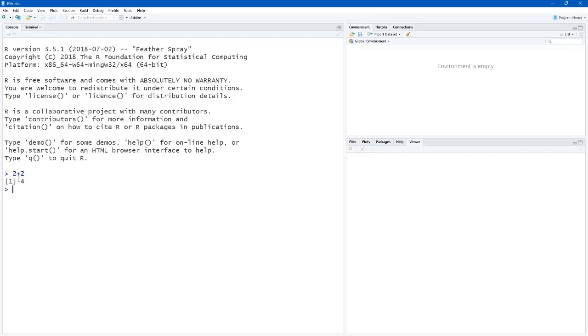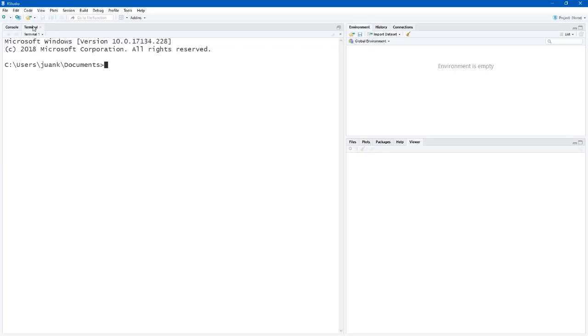The 1 here indicates that there's only one element in the solution. If there were more, they'd each have an address starting at 1, the first element, the second, the third. That's what that 1 refers to. When it runs over multiple lines, the first element in a new line will have its number here in square brackets. As simple as that. We also have a terminal here, which is very similar to a terminal that you might find in Mac OS or in Linux.